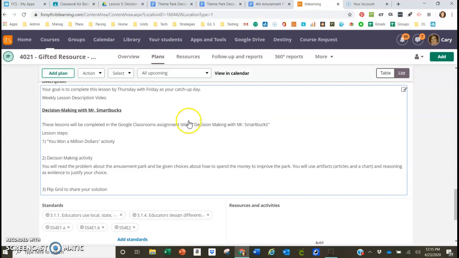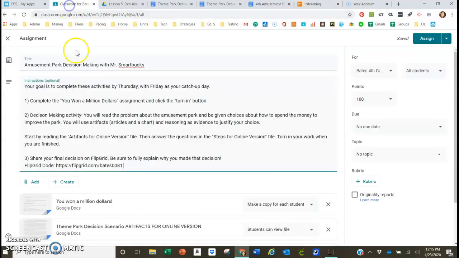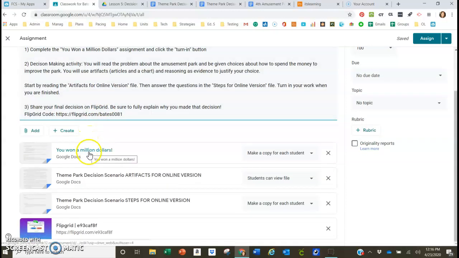We are going to be doing a decision making lesson this week called Decision Making with Mr. Smartbucks. It gives you the basic outline on its learning, but I want you to hop on over into Google Classroom. The assignment is titled Amusement Park Decision Making with Mr. Smartbucks. You have three activities. Number 2 is going to take you the longest. Number 1 is just kind of an intro. Number 3 is just kind of a wrap up of everything. But you're going to start with the You Want $1,000,000 assignment.